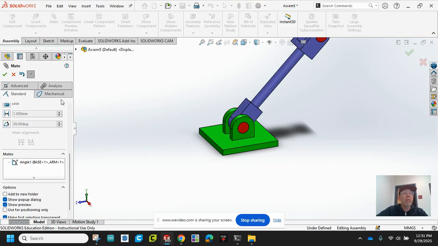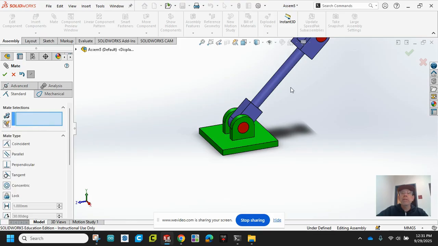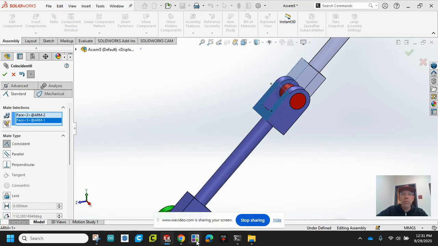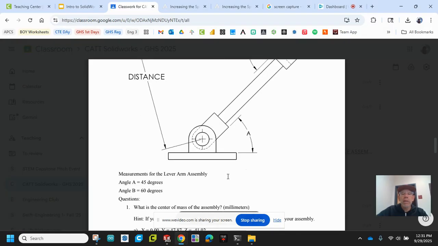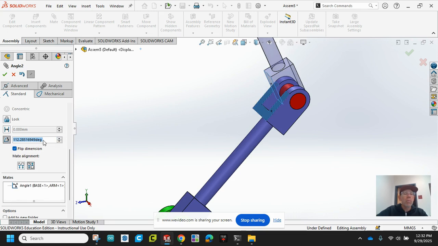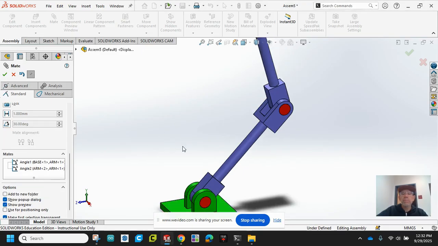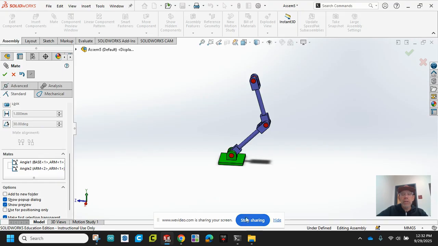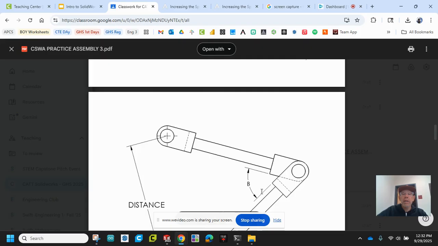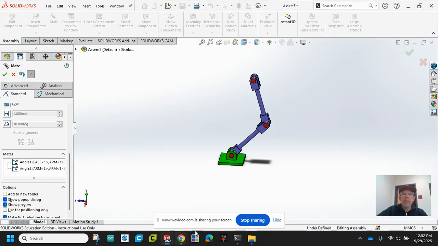And then I'm going to do another mate like that. And this time I'm going to mate this face with this face. And we're going to go to looking at this 60 degrees. So I'll come in here. We're going to do an angle mate on that. 180 minus 60 should be 120. And then we say okay. So that should be the correct. We should have 45 and 60. Take a look at it, just make sure.